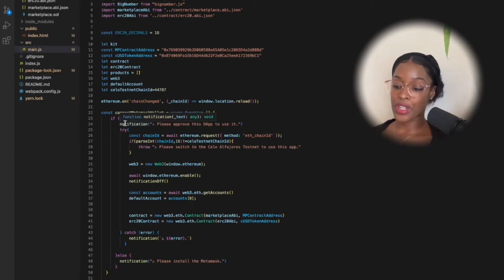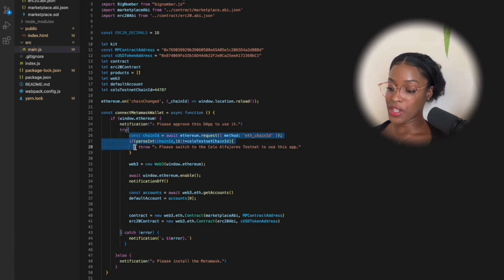I added a few extra steps which you don't have to add, but here I just checked to see what the chain ID was. And if the chain ID is not the ID of the testnet for Celo, then I'm going to just send a notification saying, hey, please switch to the Celo testnet. And whenever the chain changes, I also would like to reload the page.